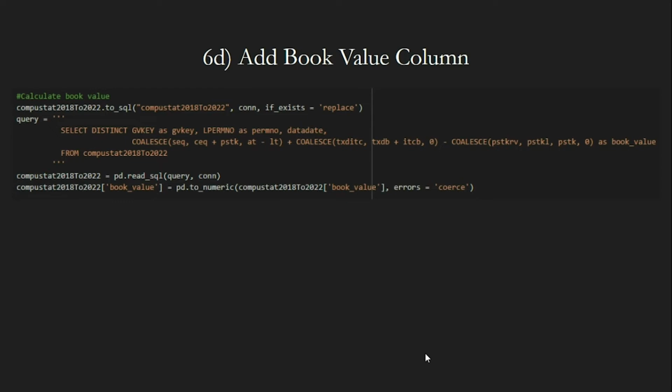Next, we add the book value to the data frame. Here we use the coalesce function from SQL, which takes the first non-null value in its parameters. This allows us to go through different columns of null values and floats without complicated if statements.